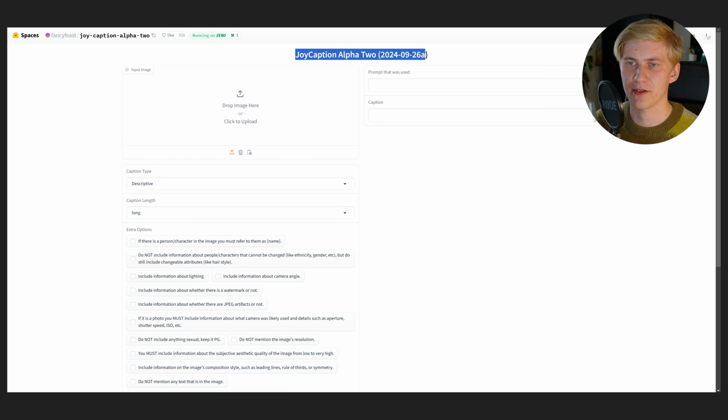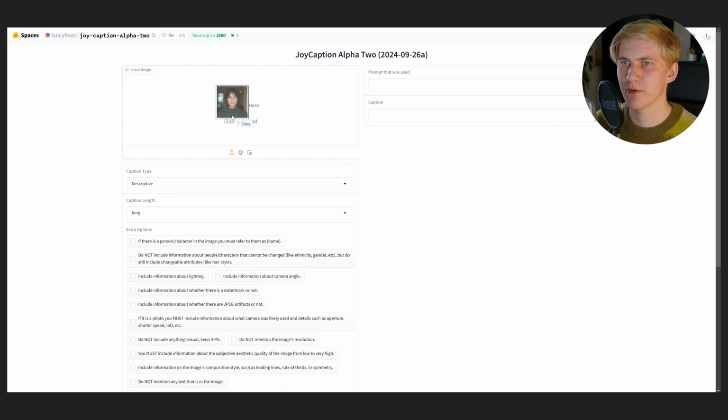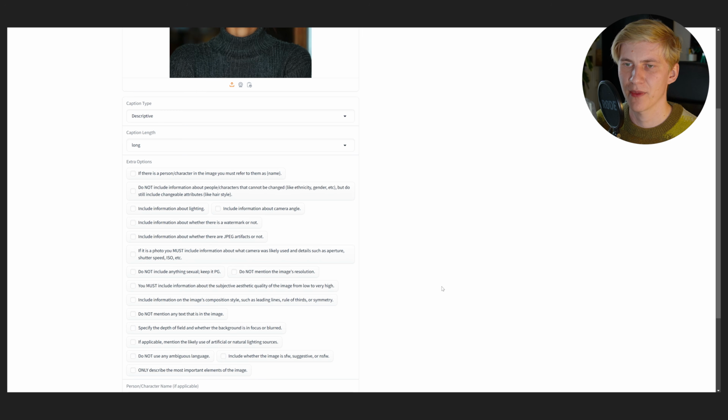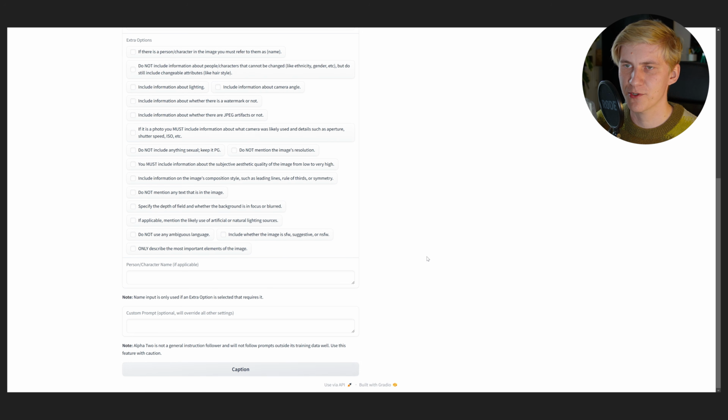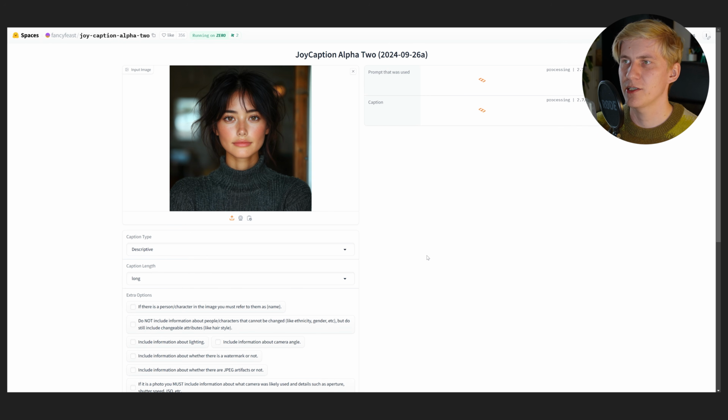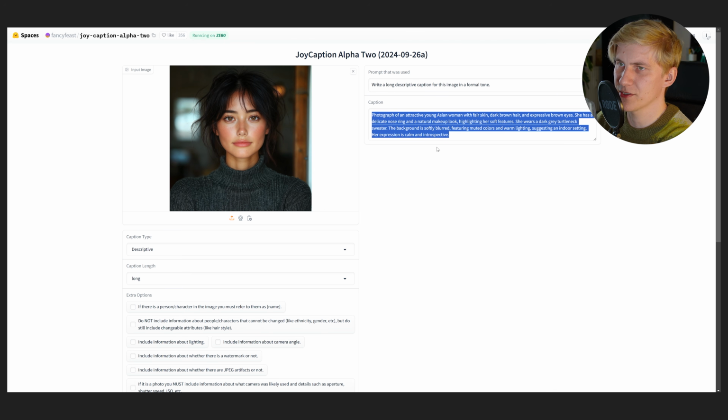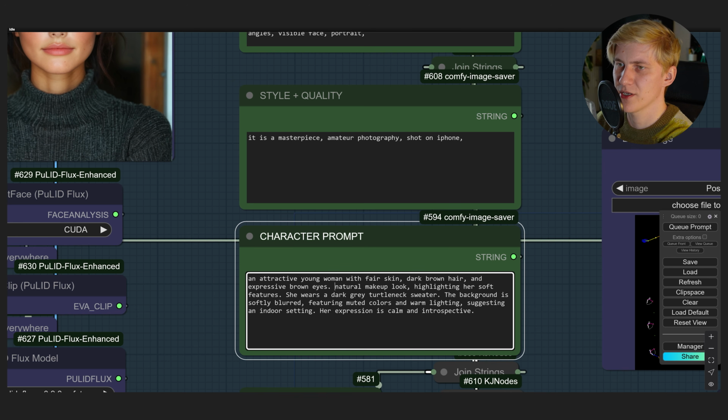You can just use that on Hugging Face for free. Drag and drop the image of your character right here, scroll down, and click caption, and after a few seconds you will get a very detailed description of your character. So I use this very long description as my foundation for the prompt, copy it over, but I then like to shorten it a little bit.